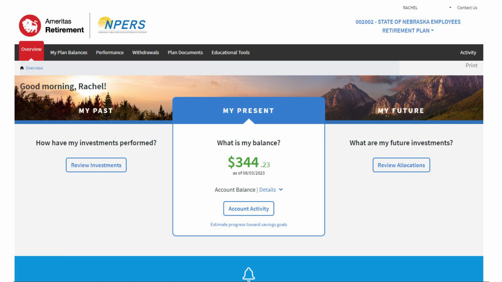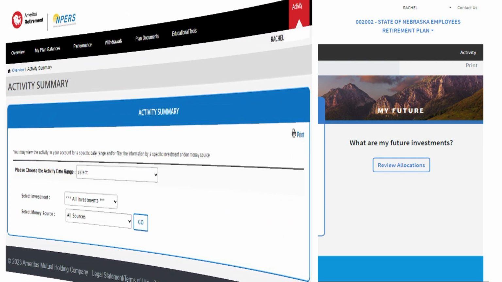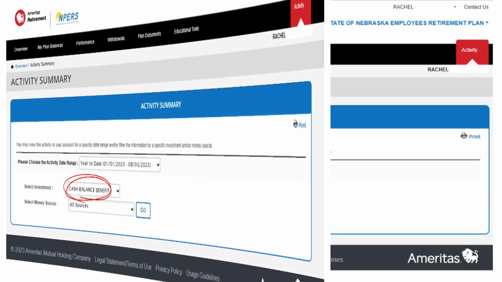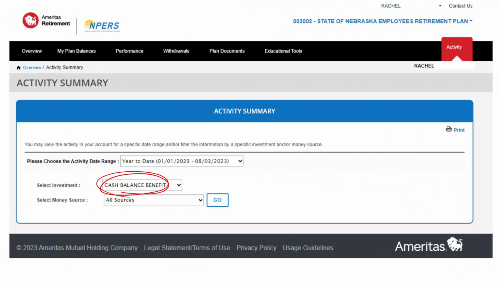If I am unsure what type of mandatory plan I have, either a defined contribution benefit or cash balance benefit, I can check using the Account Activity button under my balance to determine this. This screen takes me to my activity summary. To see your current investments, you can go to the drop-down bar next to Select Investments. I have 100% of my money in the cash balance benefit. This means the investment decisions are made by the Nebraska Investment Council, so there is no need to allocate or transfer investment funds.